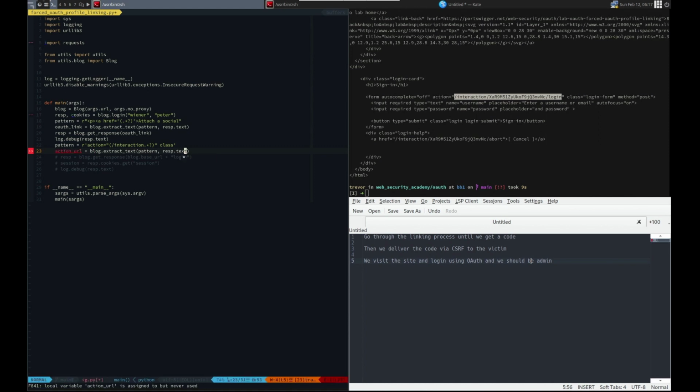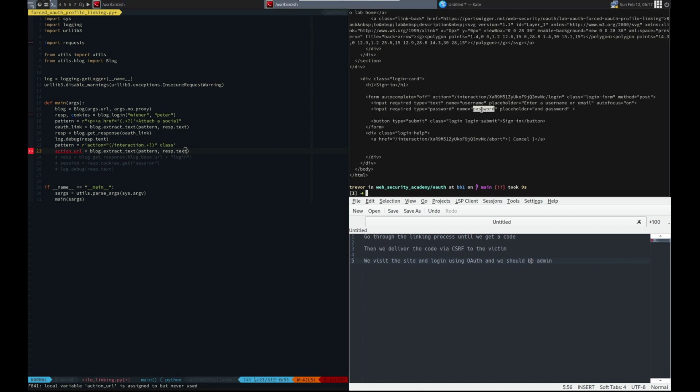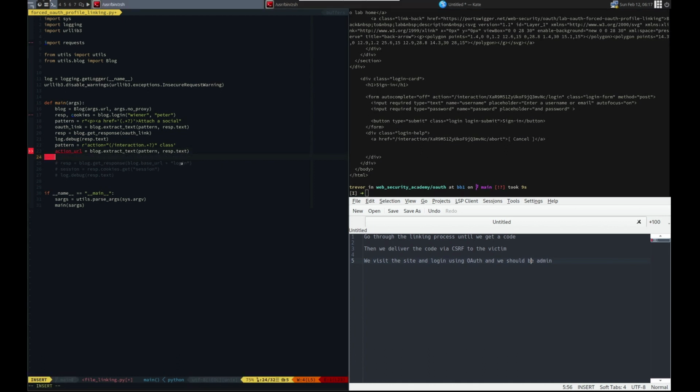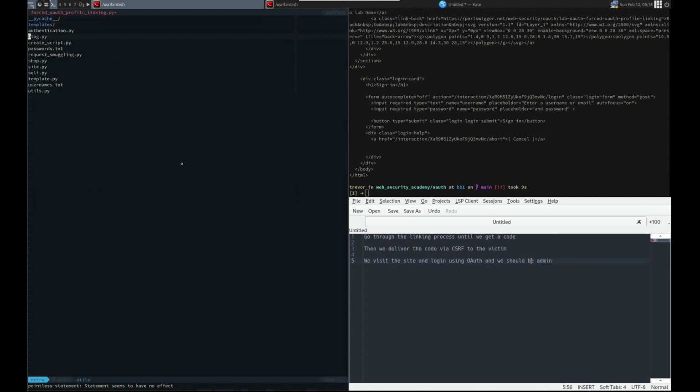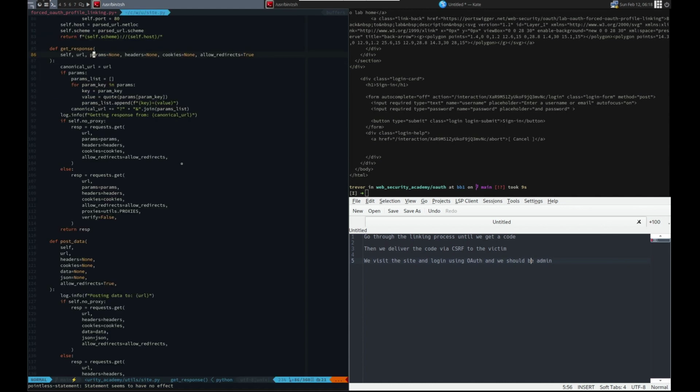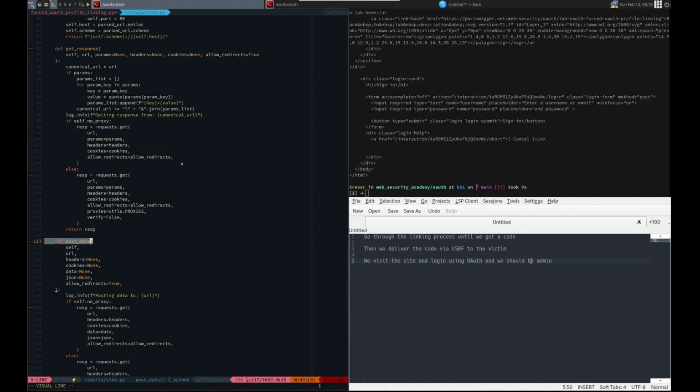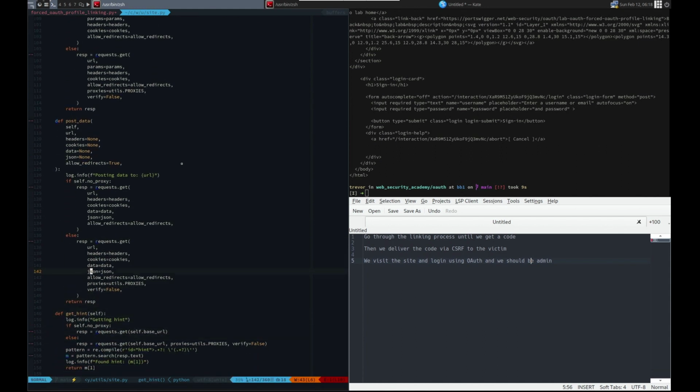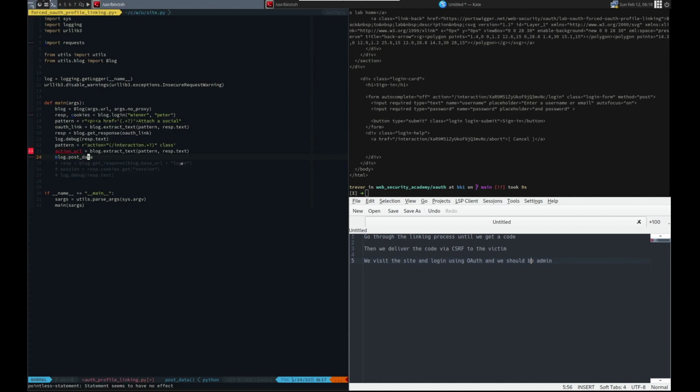resp.text. Now that we've got that, now we need to submit. There's no CSRF. We just need to submit a username and a password. Okay, so we can do blog.postData. I just wrote this, and I don't know why I didn't have anything like this before. I think I wrote it in Insight. PostData. So it's just a generic post, but it does the if no proxy else stuff for us. And we can enter headers, cookies, data, JSON, and whether or not we want to redirect. Okay, so post data, and we want the response.